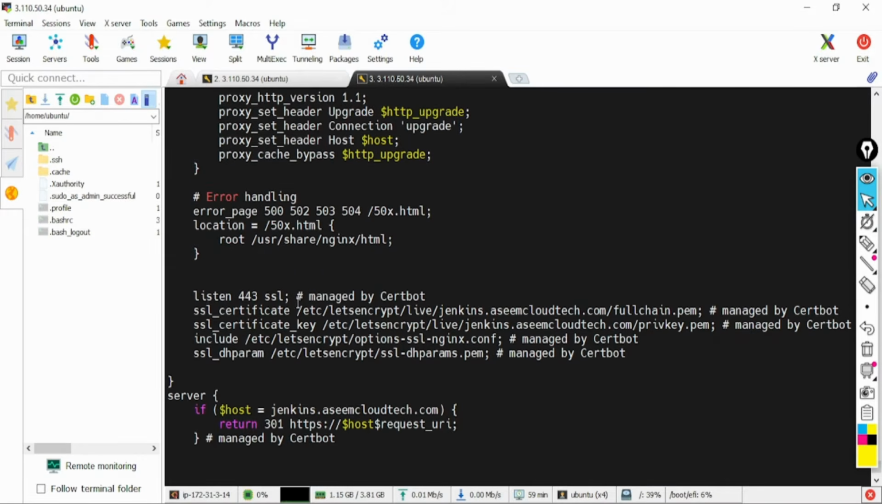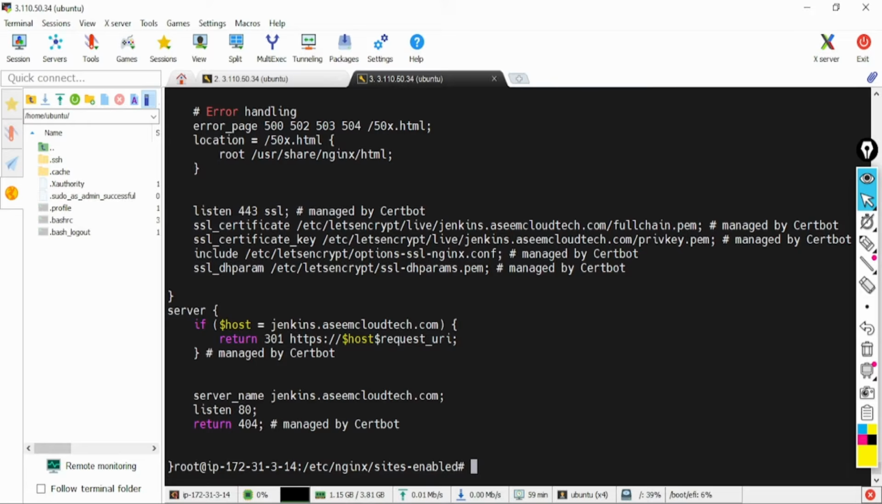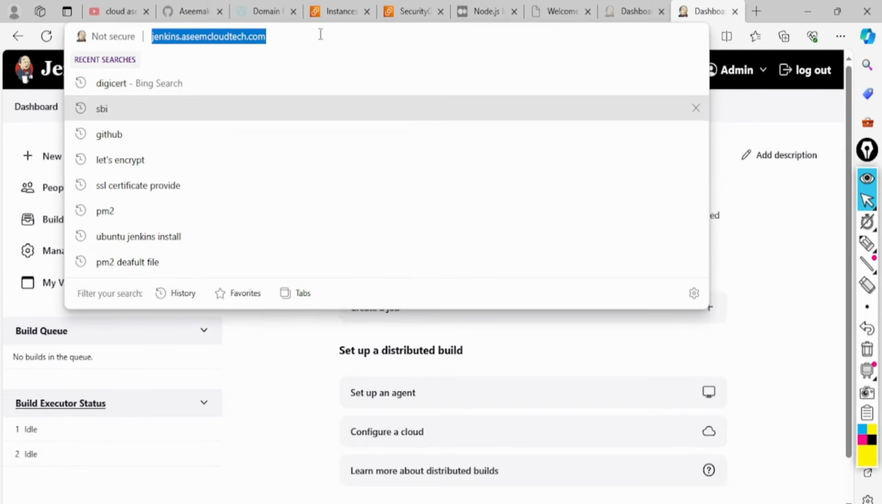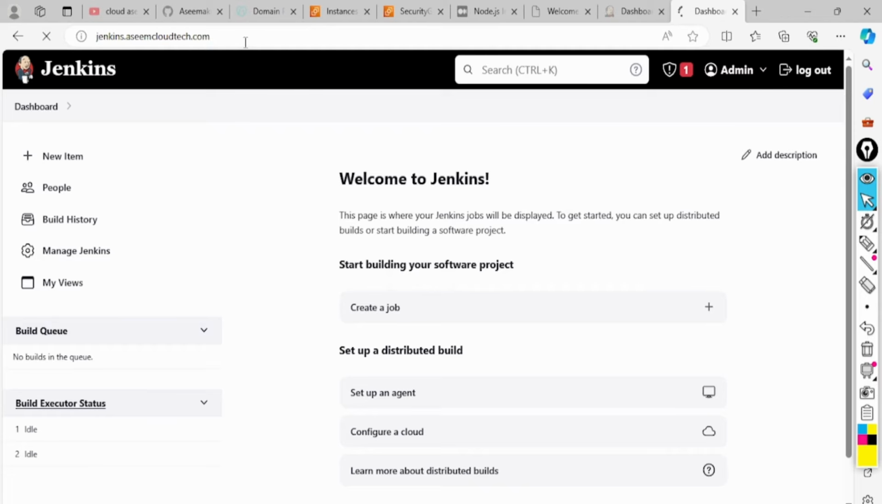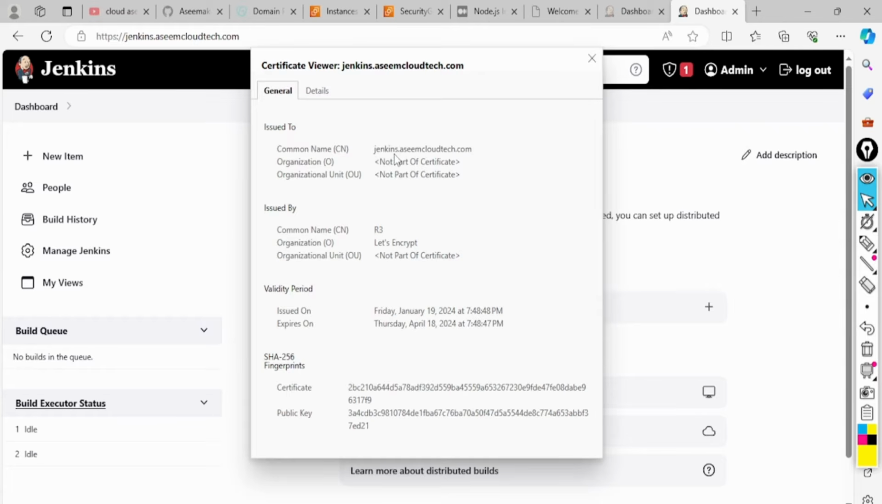The default SSL certificate is already installed, with two keys: one is the full chain key, and the second is the private key.pem, managed by Certbot. So the outcome is that if I go here and refresh, it should take me back stating it is now HTTPS, meaning it is secure. If you click here and check the connection, it shows that this certificate is issued for the domain by Let's Encrypt, and it is valid until it expires on April 18.